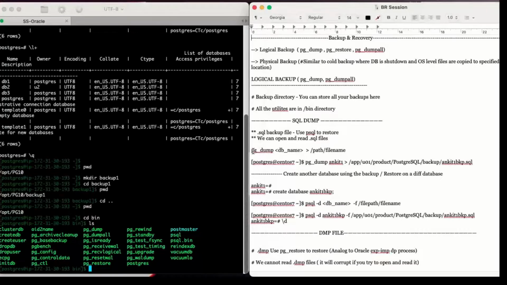You need to run pg_dump. You need to take the name of the database which you want to back up. In our case, it is DB1, and you need to use this arrow and just put the path and the file name. You can use any file name. The path should be proper. This is where, once the backup is done, it will be saved. So let's run that, right?